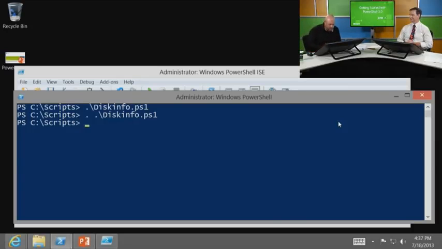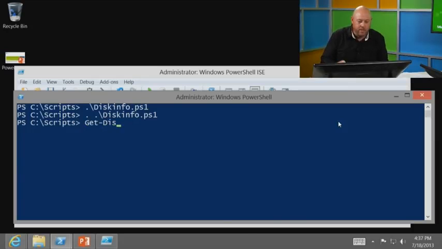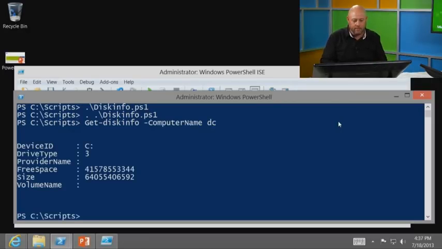Okay, so watch, get disk. I'm going to hit tab completion at this point. Get disk image, get disk. Hey, tab completion. Looks like a commandlet. Looky. Computer name DC. Oh, we are rock and roll.